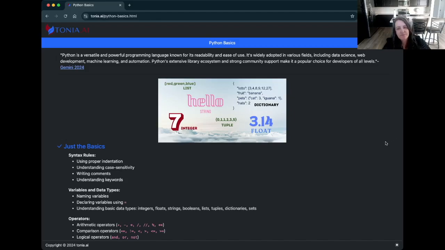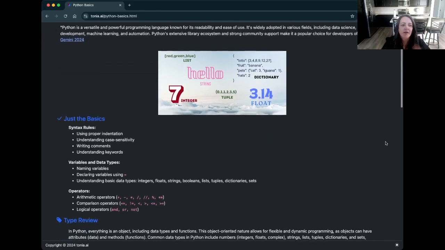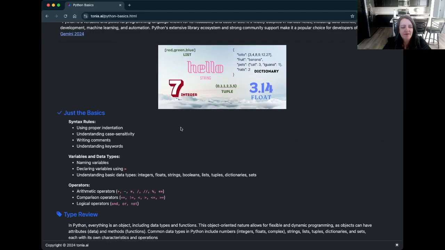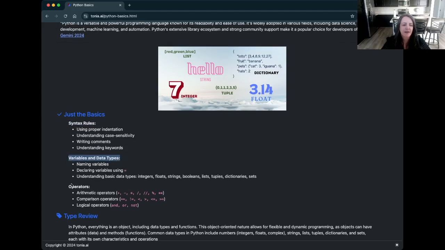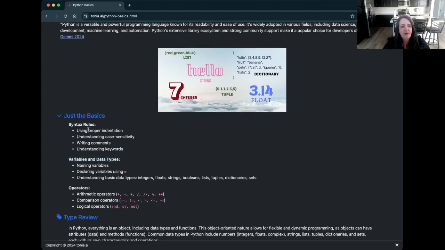In this tutorial, we just want to look at the basics to give a very brief introduction to Python. The basics of Python programming to learn include syntax rules, variables and data types, and operators. In syntax rules, Python requires proper indentation. The Python programming language is case sensitive. And you should learn how to write comments and understand the keywords of the language.